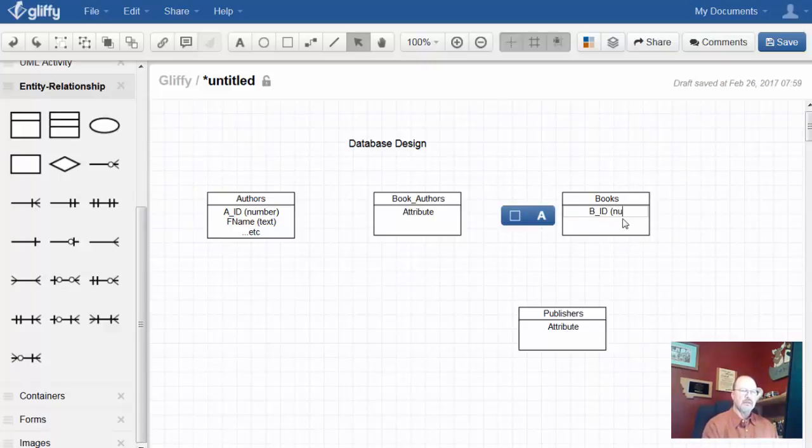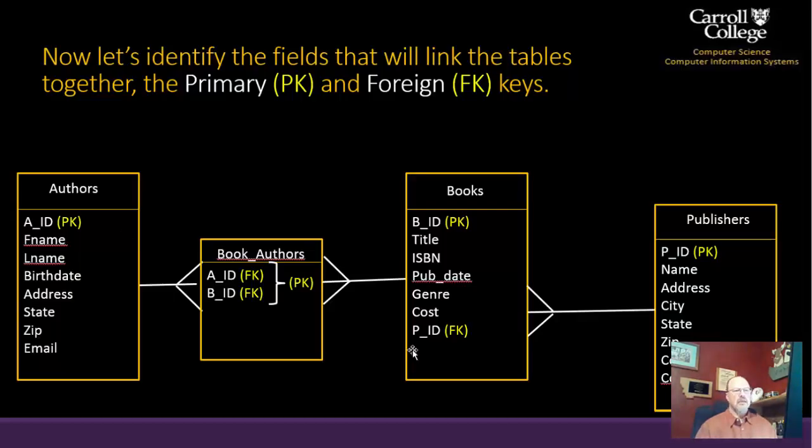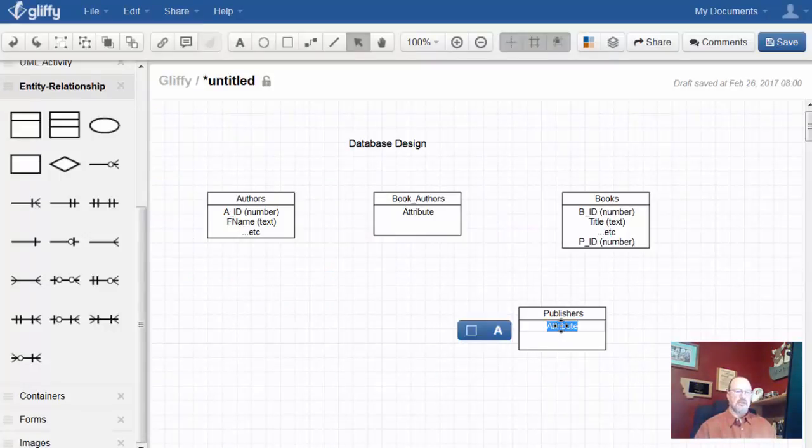Okay. Now books, I want to go to books: BID, number, title, text, etc. But remember, we had from our diagram PID, the publisher ID. Okay, publishers: ID, name. I forgot this. Number, text. Okay, so let's go ahead and rearrange this just a little bit.